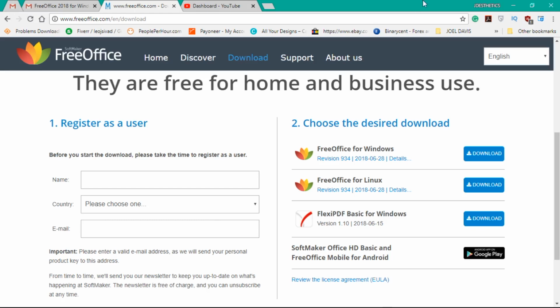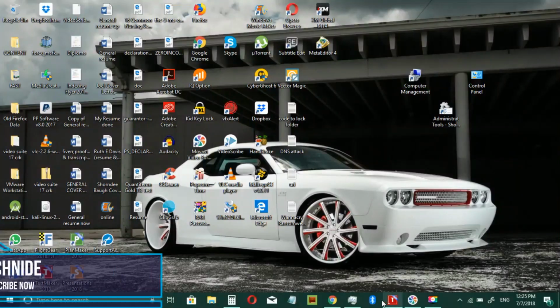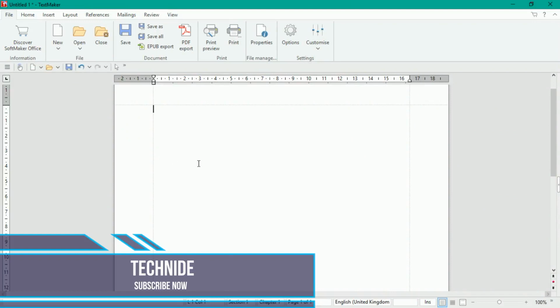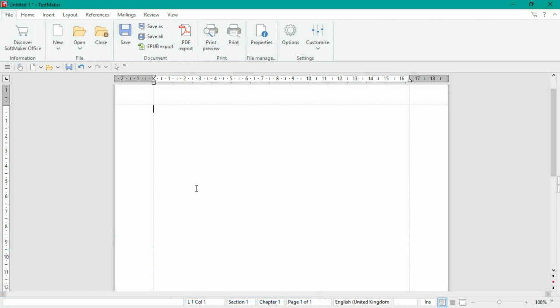We all know that this software is quite simple. During the installation, you can select custom install if you don't want to install one of the programs included with FreeOffice 2018. Finally, SoftMaker FreeOffice 2018 is fully compatible with Windows 10. My PC is Windows 10. Both 32-bit and 64-bit. So you don't have to ask me anything. And that's pretty much it, guys.